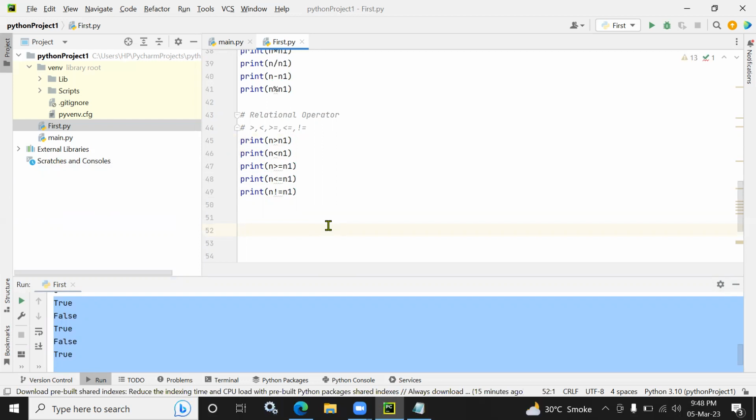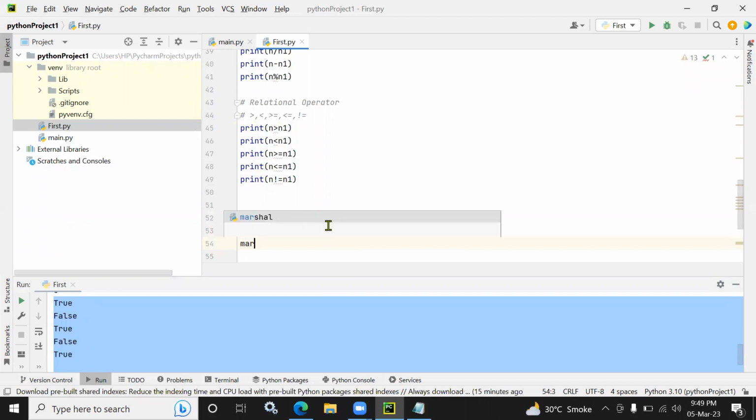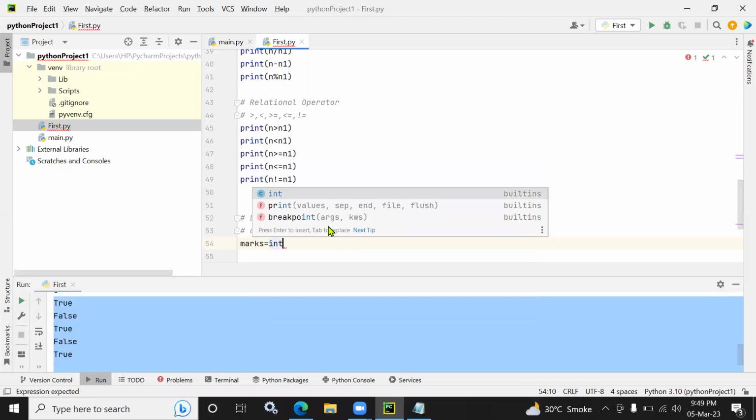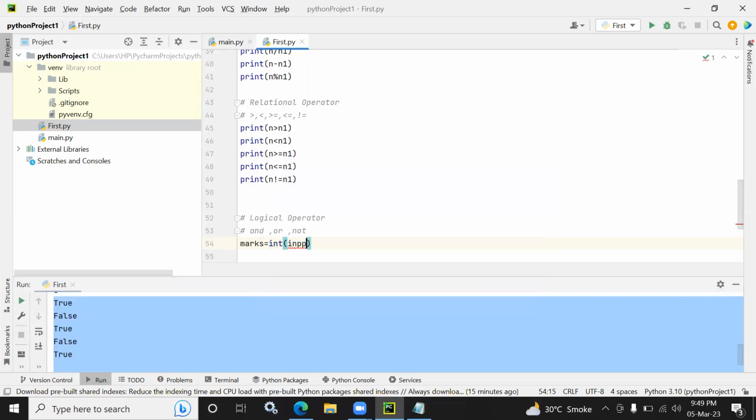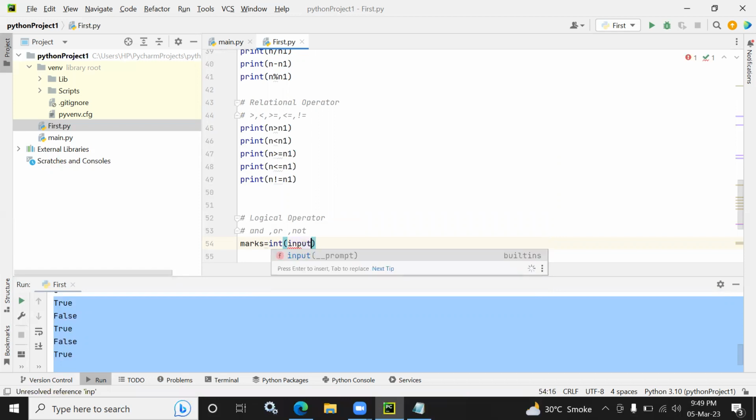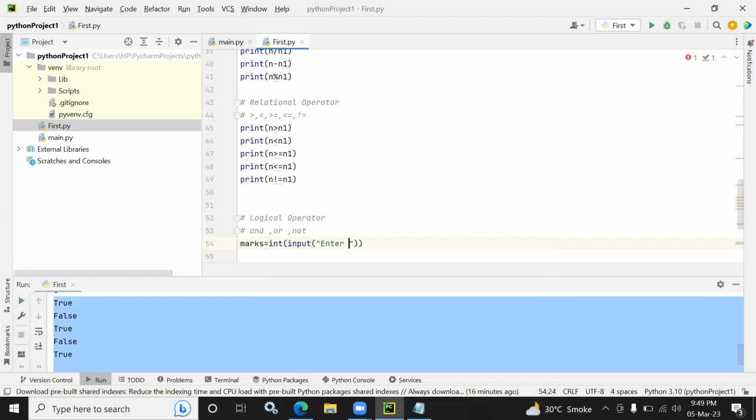Then we have logical operators. In logical operators, what do we have? We have and, or, and not. Now, I'll declare one variable. Suppose marks is the name of the variable. So here what I'll write: int(input()) with the prompt "enter your marks".